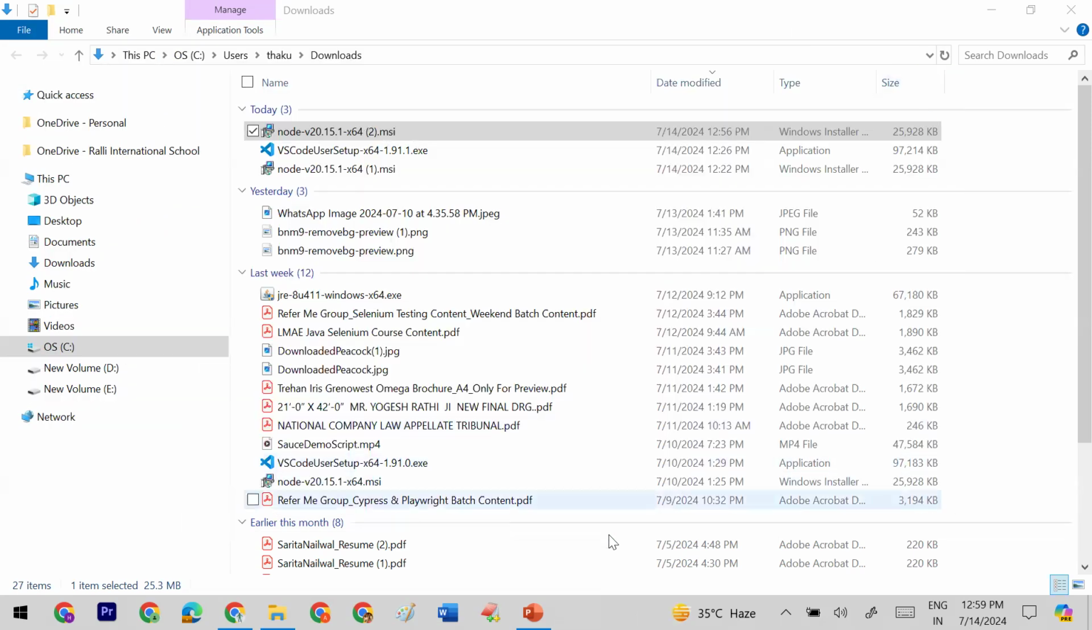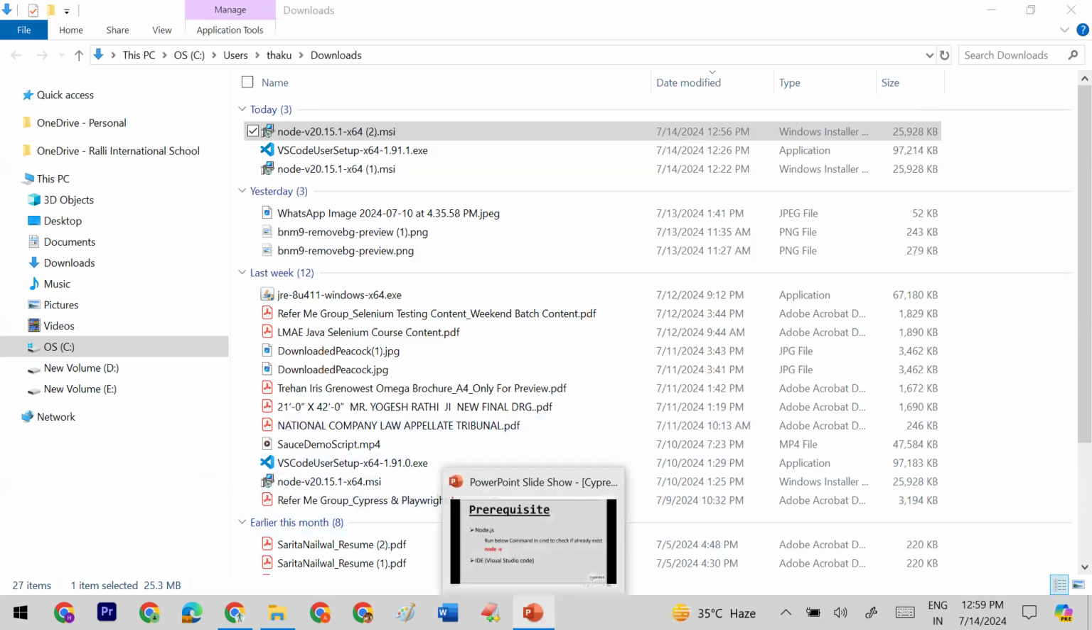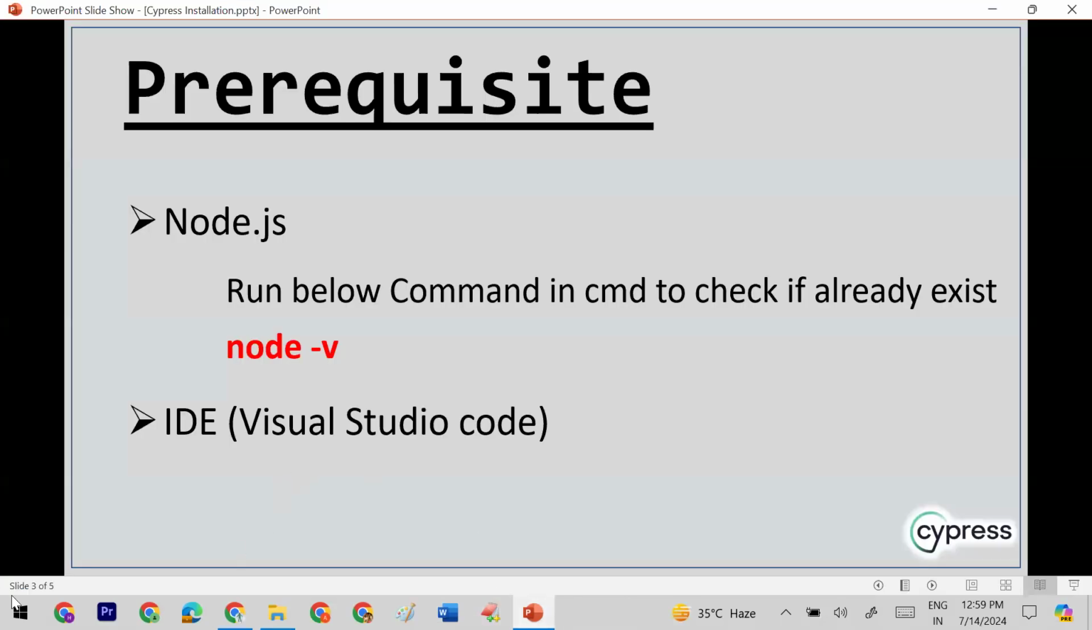So this is the first part we have done here. The second thing we have to do is install Visual Studio. That is the IDE. You can install any other IDE, like Eclipse also, but I will suggest Visual Studio Code, which is preferred by 99% of people for Cypress.